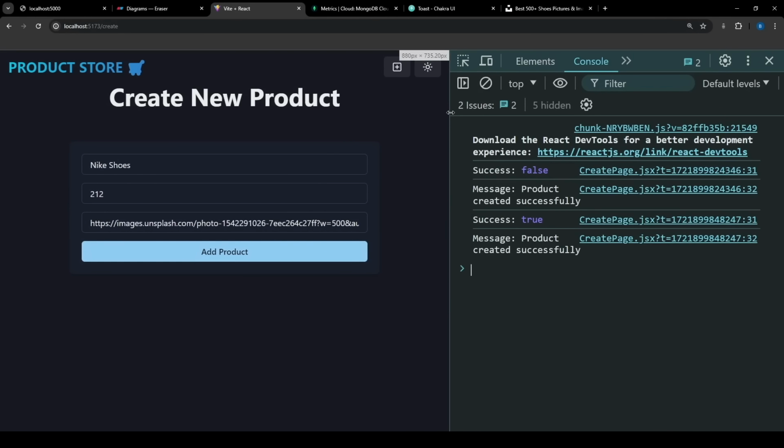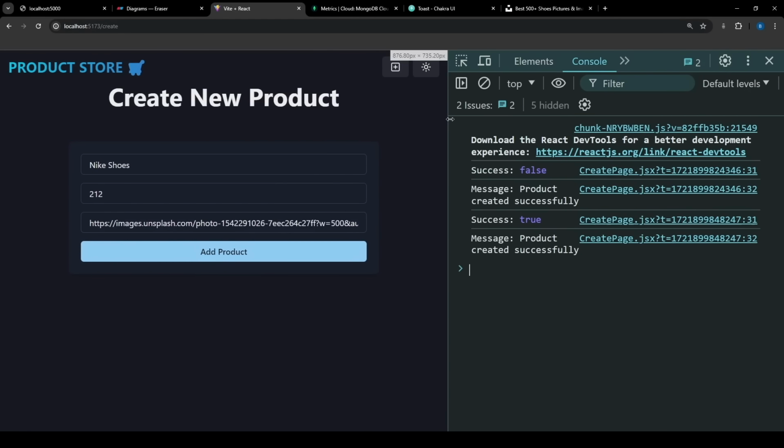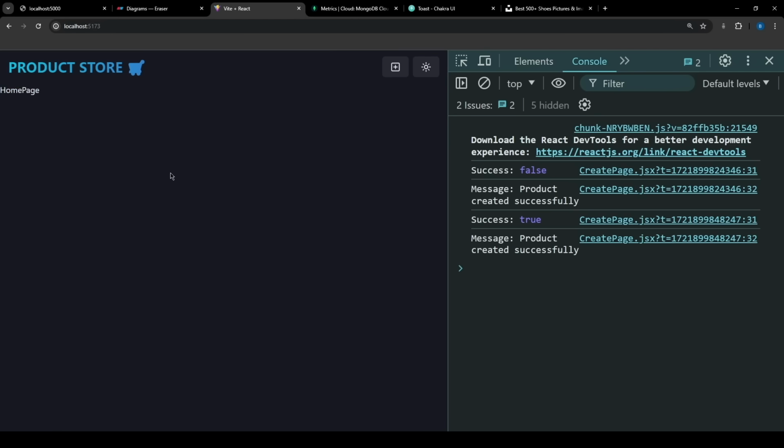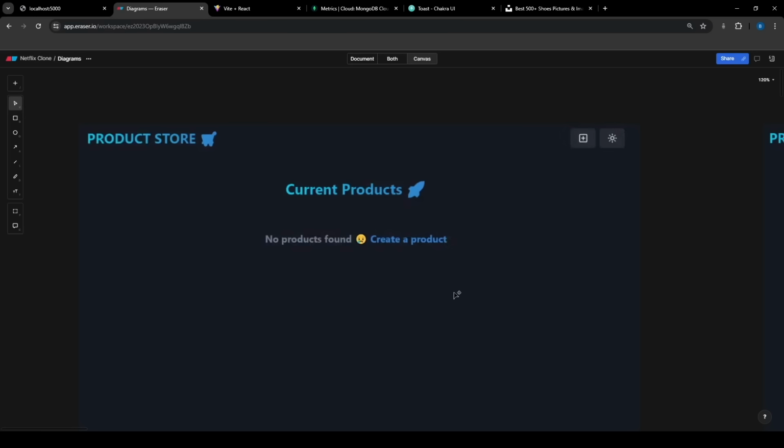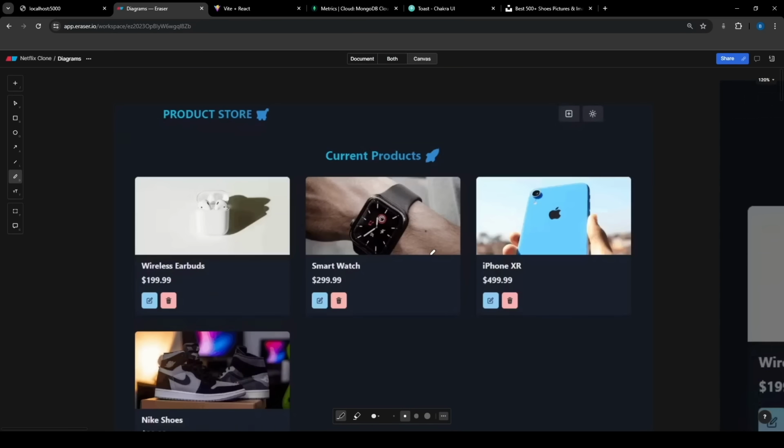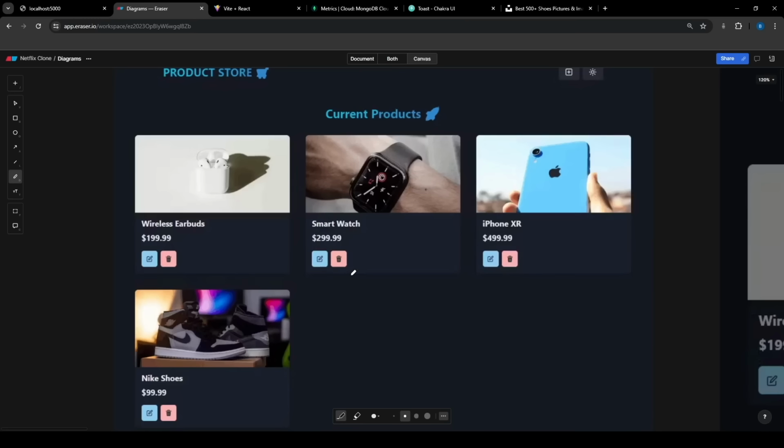Okay, so with this now we have a bunch of different products that we have just created. What we can do is go into the homepage and maybe try to fetch those items. So this is how the homepage will look. We'll just say current products title, and if we don't have any products, we're gonna see this text. Once we click on this, it should take us to the create page. And if we have some products, then we're just gonna see them in these cards, right? With the name, price, and the image, as well as these buttons, so that we can either edit or delete it. Okay, so let's try to build it then.